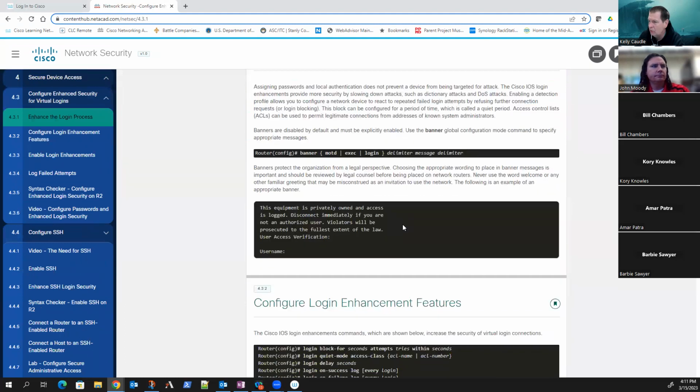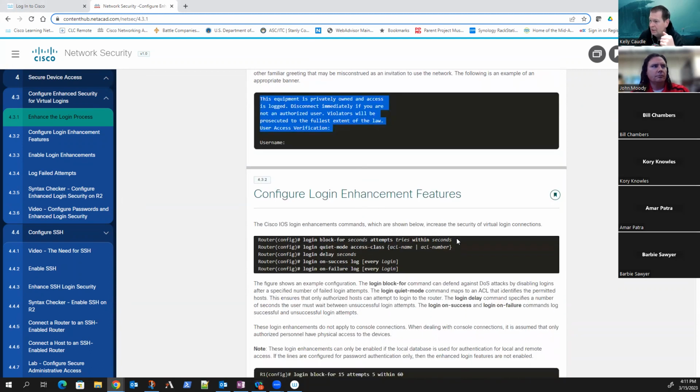Now, virtual logins going into the VTY line. Obviously, we need banners. The banner should match your security policy. Make sure that it's vetted by a lawyer, because otherwise you can end up where it will not hold up in court. These are the items I was talking about: login block-for seconds, attempts, and within.